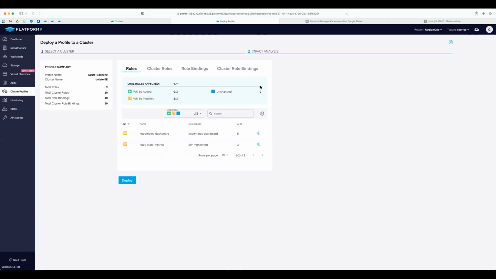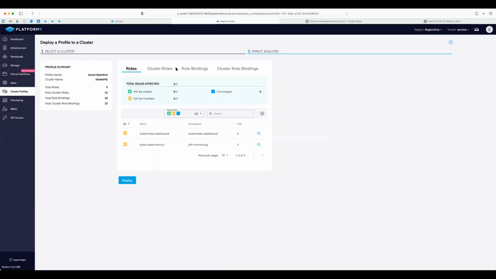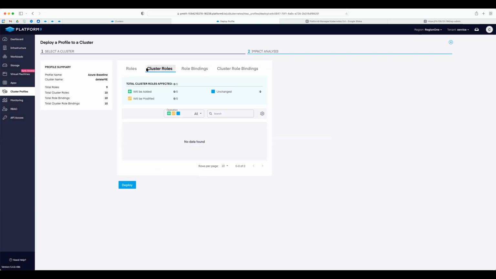Look, what's going to happen if I deploy this profile? Roles, 0 will be added. None will be unchanged. 2 will be modified. So Kubernetes dashboard is going to change. Kube state metrics is going to change. If I view this, you can sort of see the APIs that are going to get added to it. Same thing for cluster roles, role bindings, and cluster role bindings. I am actually thoroughly impressed about how little is getting changed on this, because the clusters have stayed in sync.